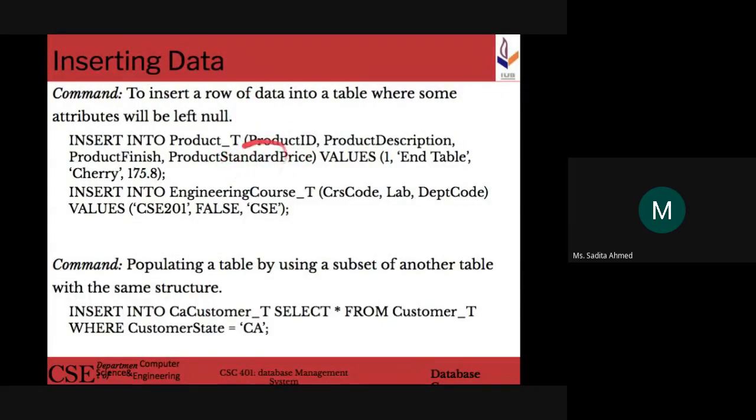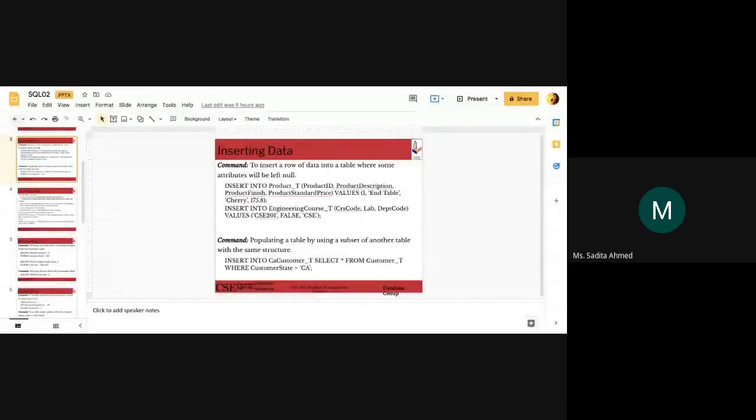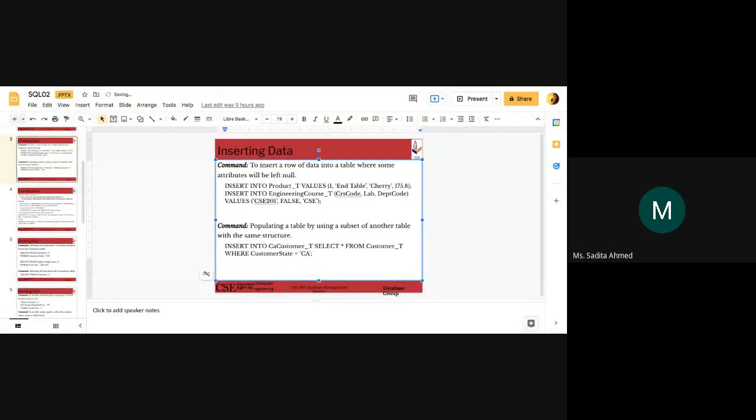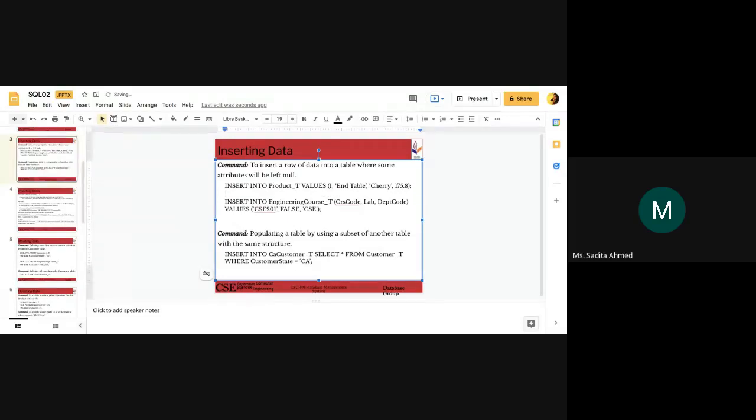are mentioned beside the table name. If we were to do it this way, that is, we don't mention the column name, very much like the first procedure that we saw, then it would give us an error. If we do something like this, it will give us an error.